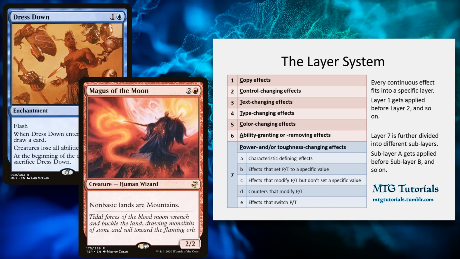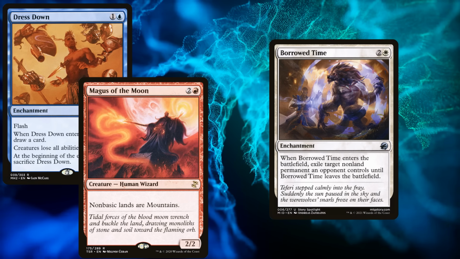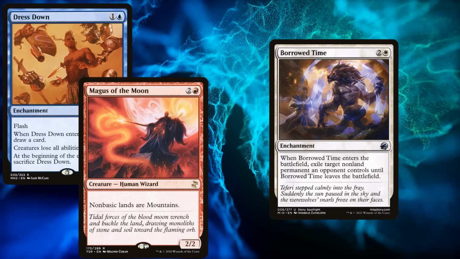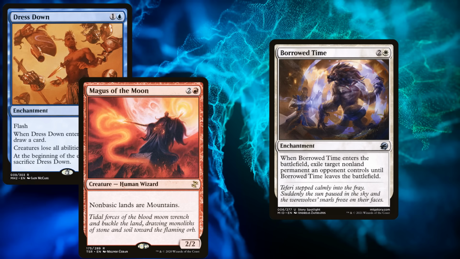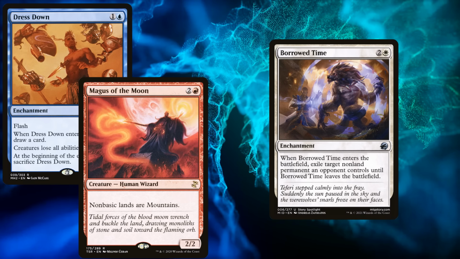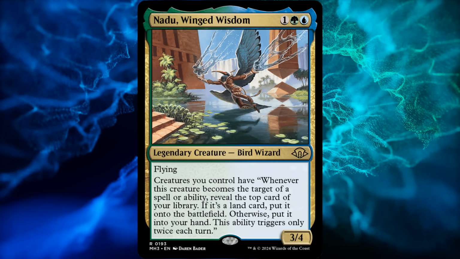If we didn't have these kinds of rulings, we'd be trying to determine how effects resolve using only timestamps, and would end up with a lot more game states that just couldn't properly be represented. However, that's not at all the worst ruling involving Dress Down. It also has a really difficult ruling with everyone's favorite problem-causing bird, Nadu, Winged Wisdom.